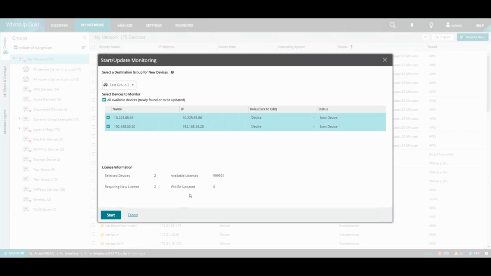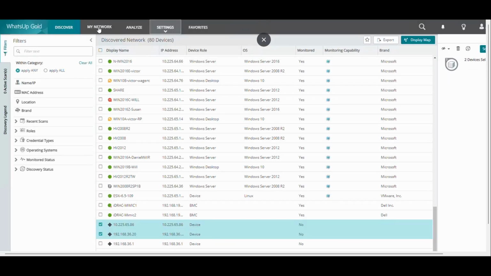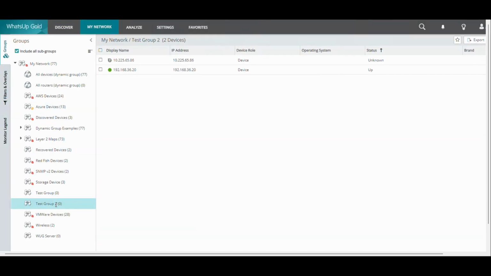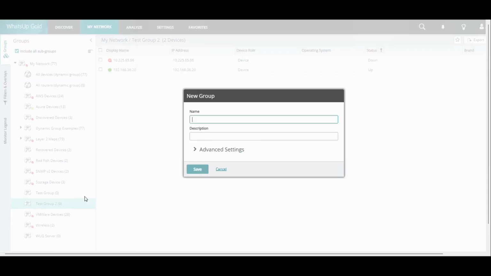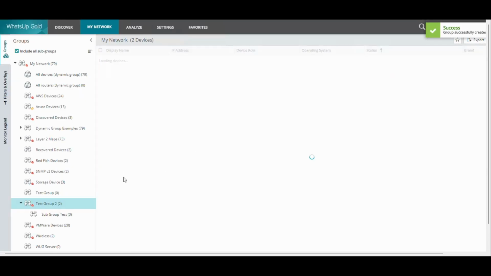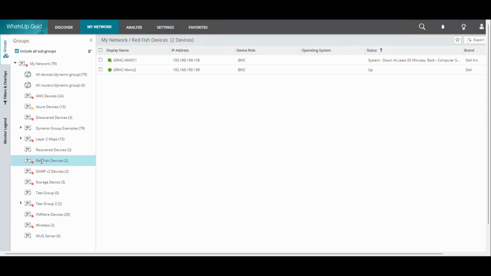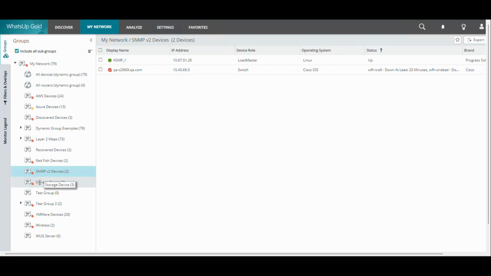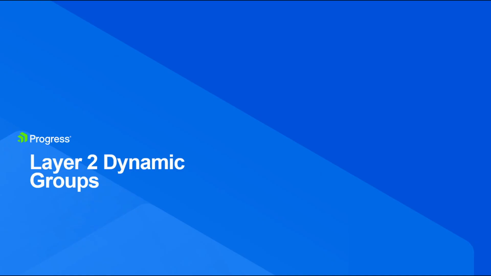Make sure to select the group after it's been created. You will then be able to see the group and the devices in the monitored network. It's also worth noting that you can create subgroups within a group. In this sample environment, we can see other static groups already created for Redfish devices, SNMPv2 devices, and storage devices.